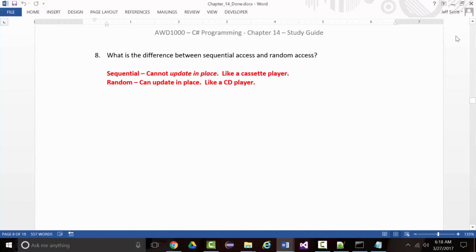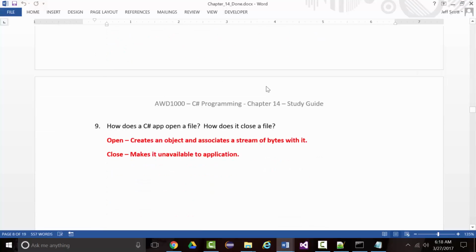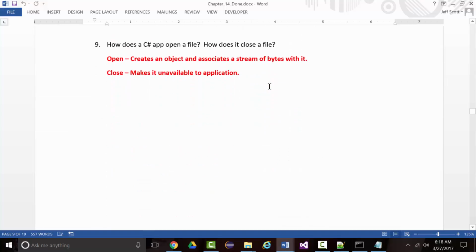With sequential access, you can't do what's called update in place. Again, it's more like a cassette player where you have to have an order to the items. With random access, you can update in place. Again, it's more like a CD player. You can jump right to the record you want to change.